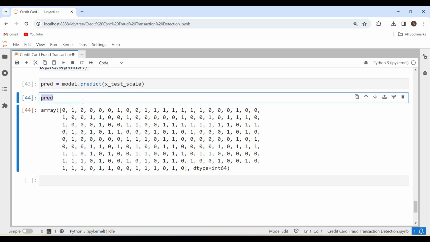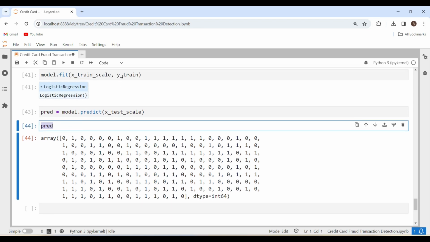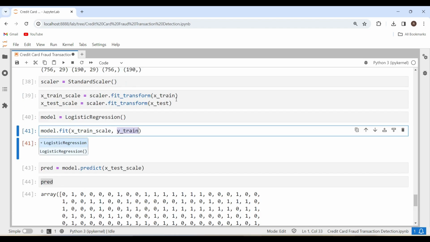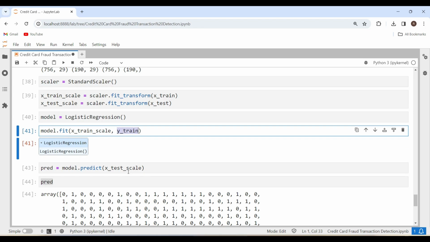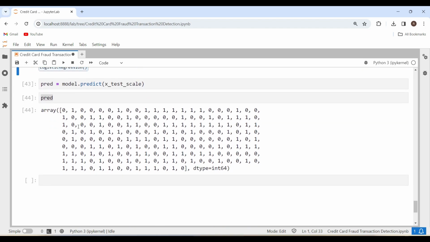Now what we have to do is compare these predictions, whatever the model has predicted, with the actual values, which is nothing but y_test. y_test holds the actual values for this test data set. So we have to do the comparison.